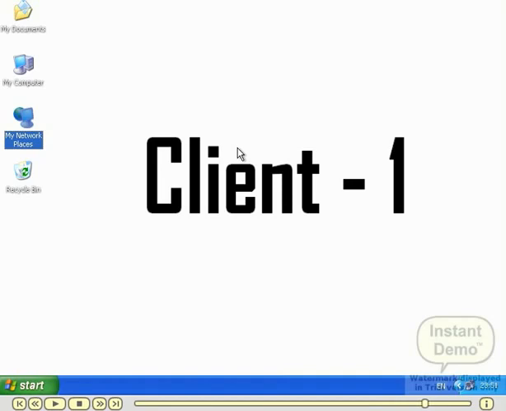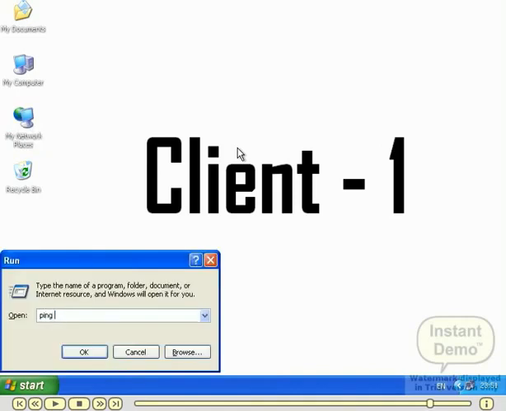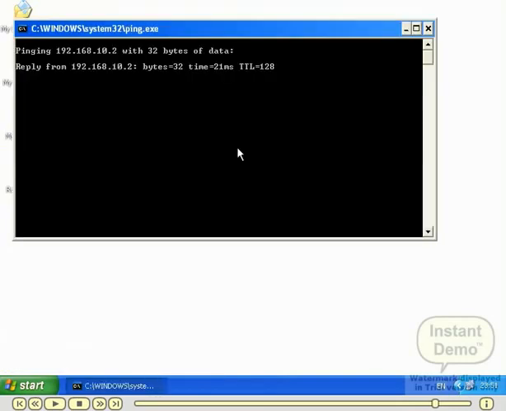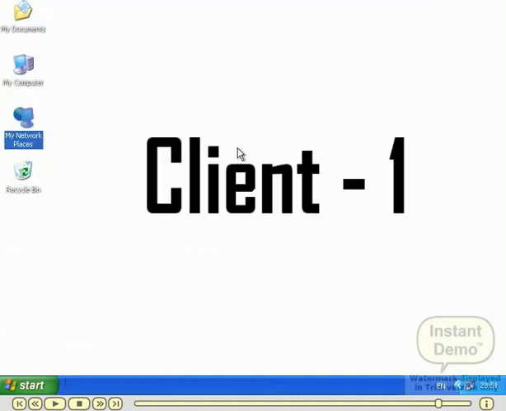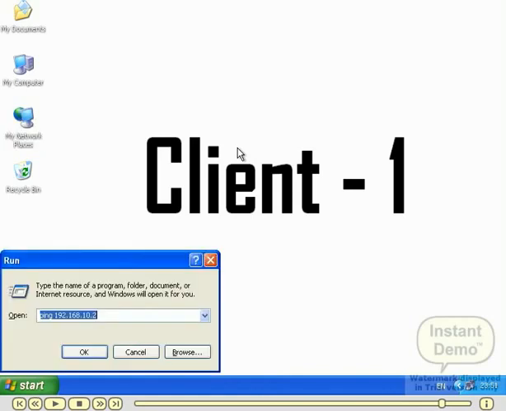So we open the Run window on the client 1 computer and run the ping command with the client 2 computer IP address and press OK. Just see on the screen. Now the window opens and we get a reply, so communication is okay. Basically, the reply comes 5 times, and then the window closes automatically.